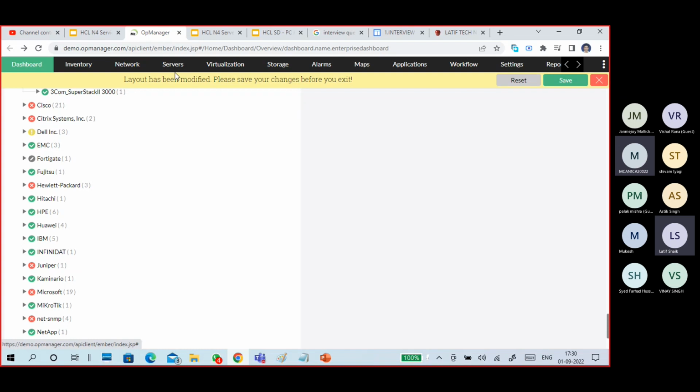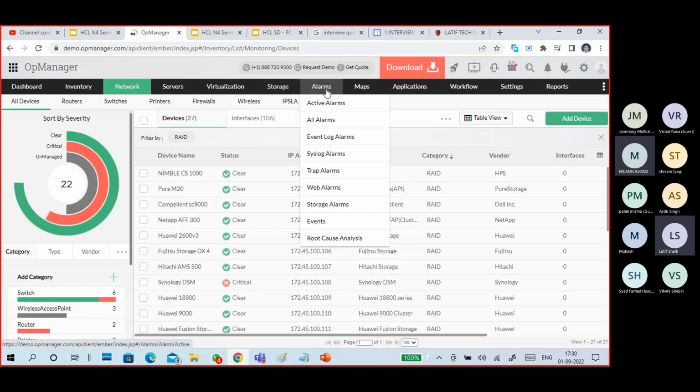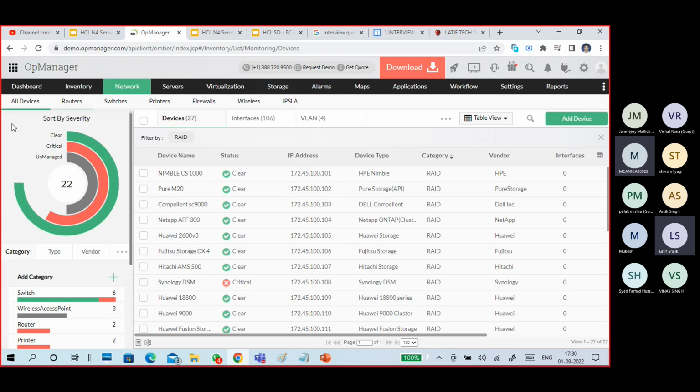You want to go one by one? I want to go by network. All network are routers or switches, where I want to check it. I'll go to all network devices. That is servers, virtualization, storages, alarms, right? So this is entirely network related, not the dashboard. It is not everything, only network related.